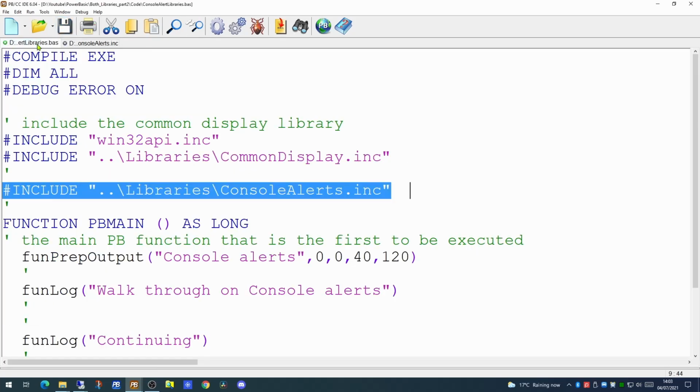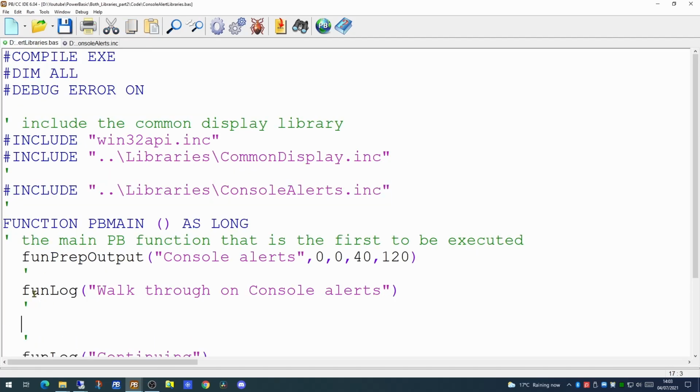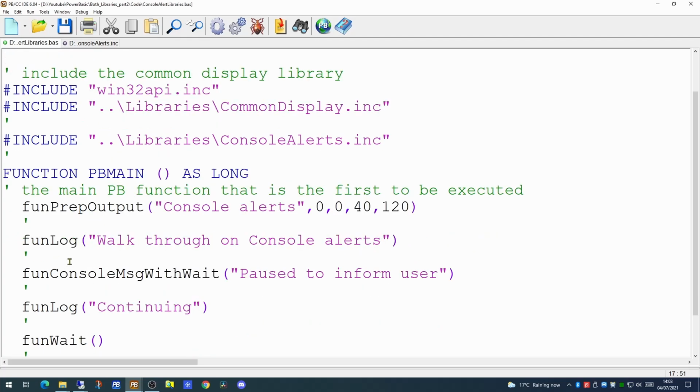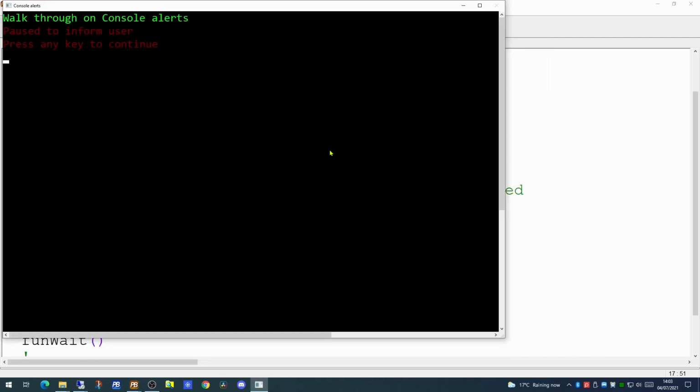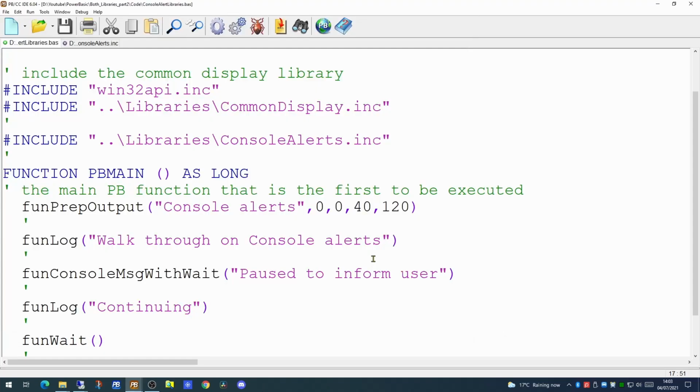So if we go back to our main piece of code and we put a call to this in. Any text you have in here is what's going to appear on the screen. So if we try running that now, we'll see the message has been displayed on the screen and it's now waiting for me to press a key on the keyboard before continuing. So that's a very simple, straightforward message on the console.